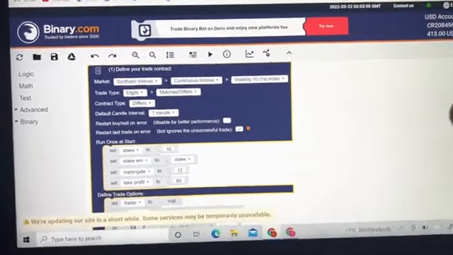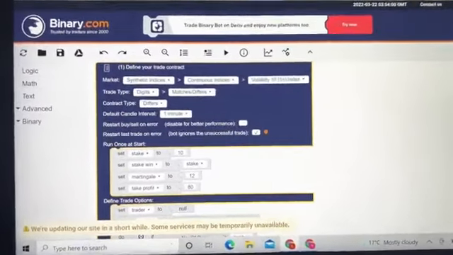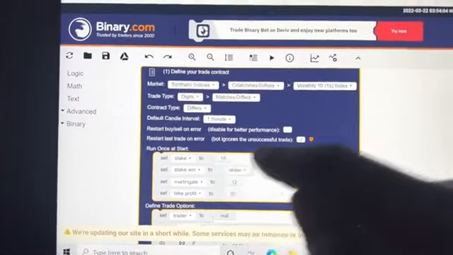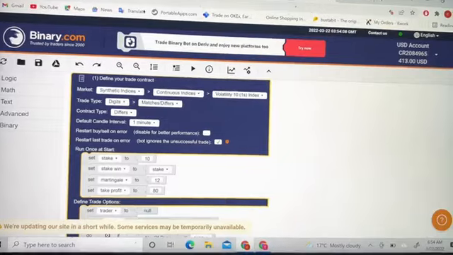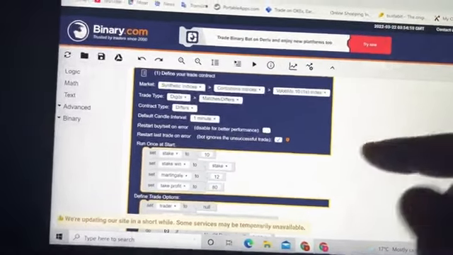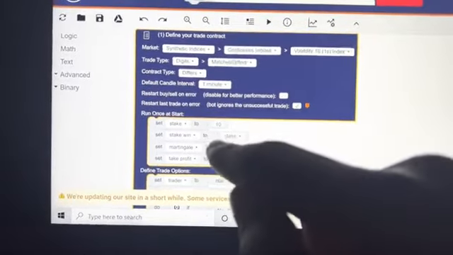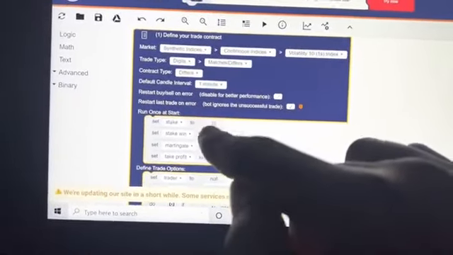So this bot has some components which I'm going to explain, starting from the stake. This is where you put the amount of money you want to trade. Even if you have any amount of money, you will need to put a stake here as low as $0.35, $1, $2, $10, $100, or $1,000.